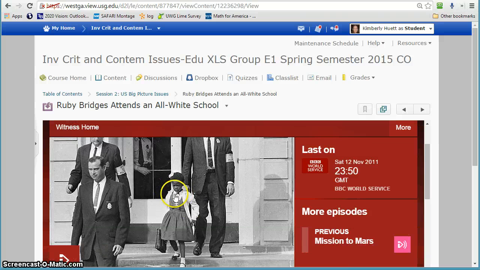Ruby Bridges was, I think, in kindergarten when she went to an integrated school. She didn't really know what all was going on, but she remembers it. And it's just interesting to hear her reflect on it now, decades later, about what it means to her now.